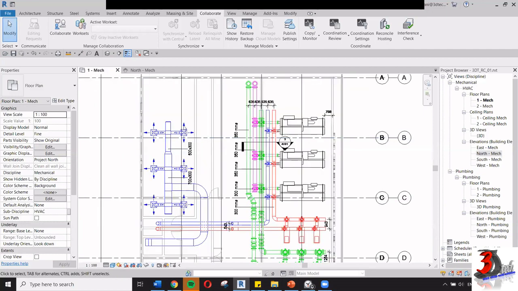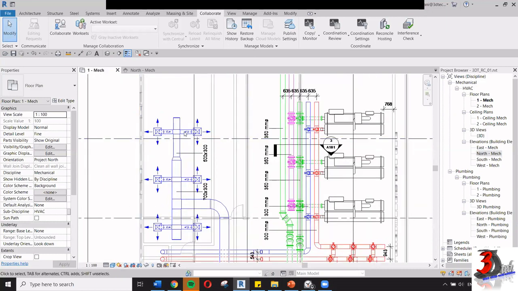The duct here is actually with the air terminal. It is connected to the air terminal. So we're going to look into this later.